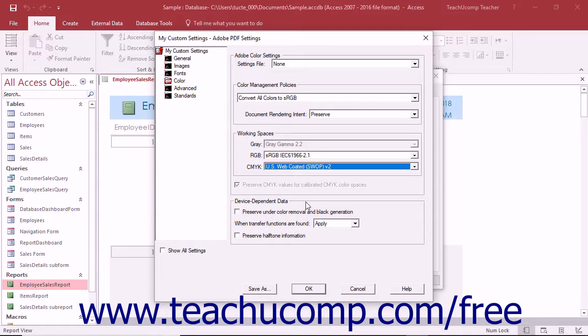In the Device-Dependent Data section, you can check the Preserve Under Color Removal and Black Generation checkbox to preserve both of those features if they exist within the PDF document. Use the When Transfer Functions Are Found dropdown to choose how to handle transfer functions if found within the PDF.